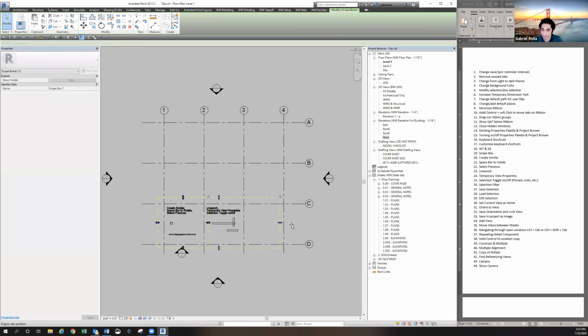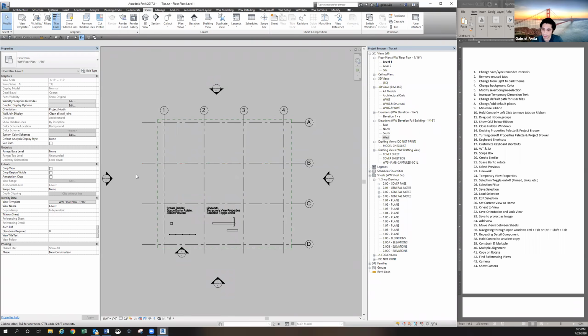Use scope boxes a lot for floor plans. I know some people don't like them, but it's kind of user preference.